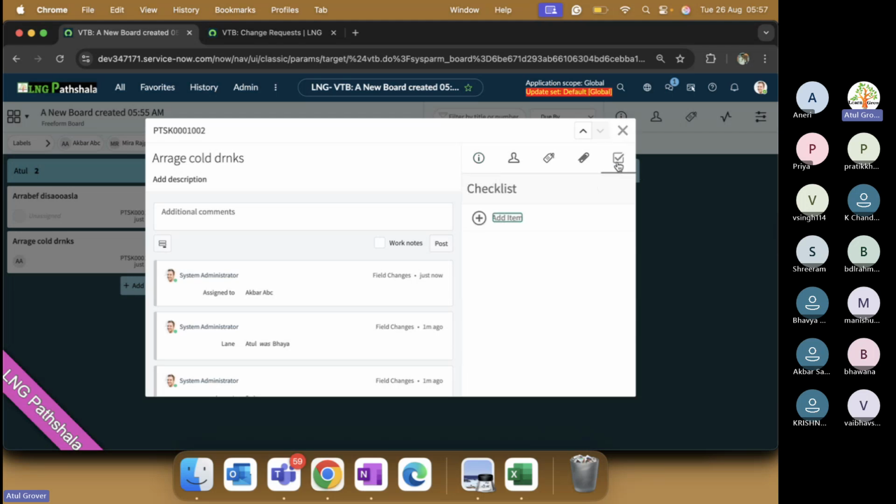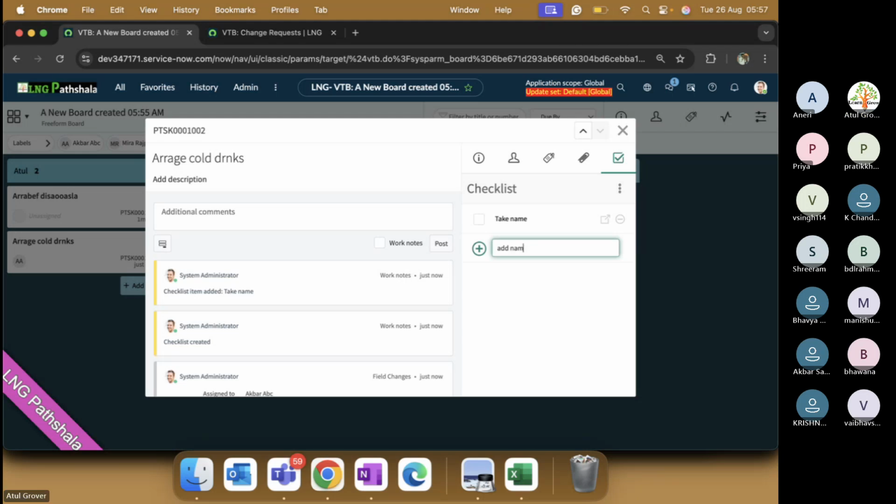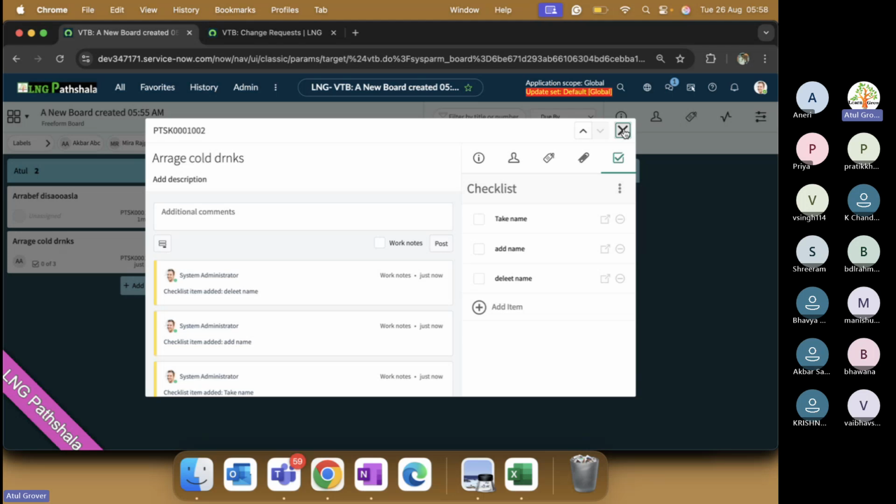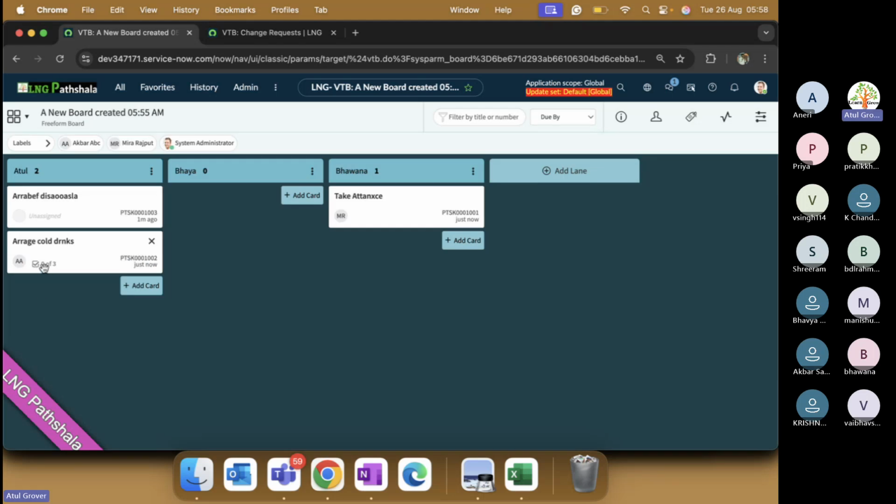Create a checklist. Take name, add name, delete name. So now you can see Akbar's card here. You can see this option 03. It means it has a checklist.